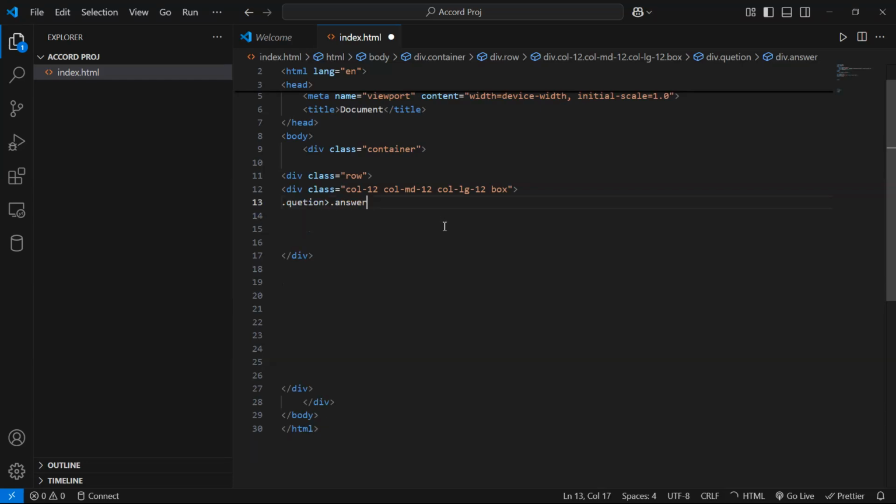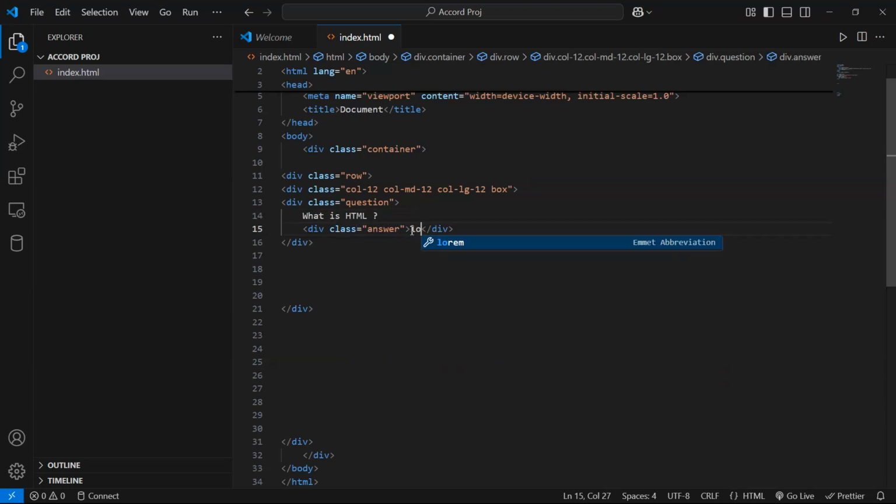Let me press Ctrl Z. Fine. Now let me press enter. It didn't work. Enter. Still didn't work. Answer. Yeah, fine. So question and answer. Question: what is HTML? For the answer section, we will give lorem 30.